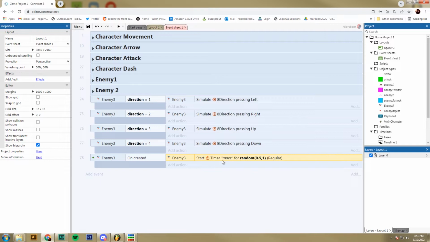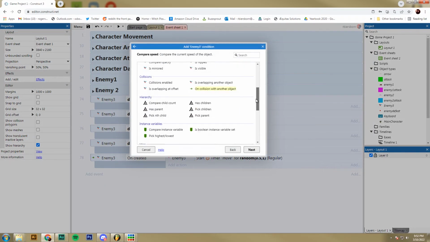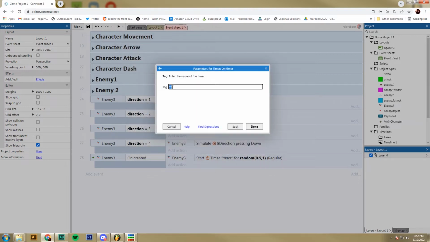Now next, we have to make an event that says what happens when the move timer is up. So I'm going to add an event for enemy 3. I'm going to go down to on timer. It's going to ask you which timer we're talking about. We only have one timer and we named it move, right? So I'm going to type in quotation marks, move. Let's click done.